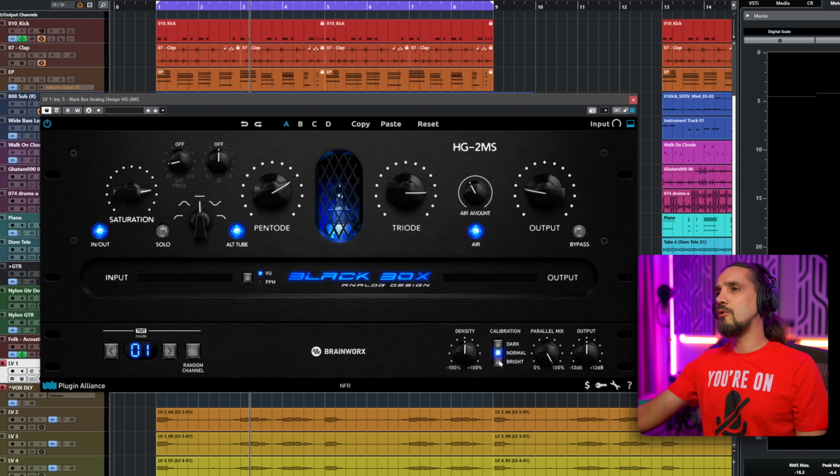I mean, I love how the tube breaks in the Black Box, you know. You also have the calibration, you can make it dark, you can make it bright.